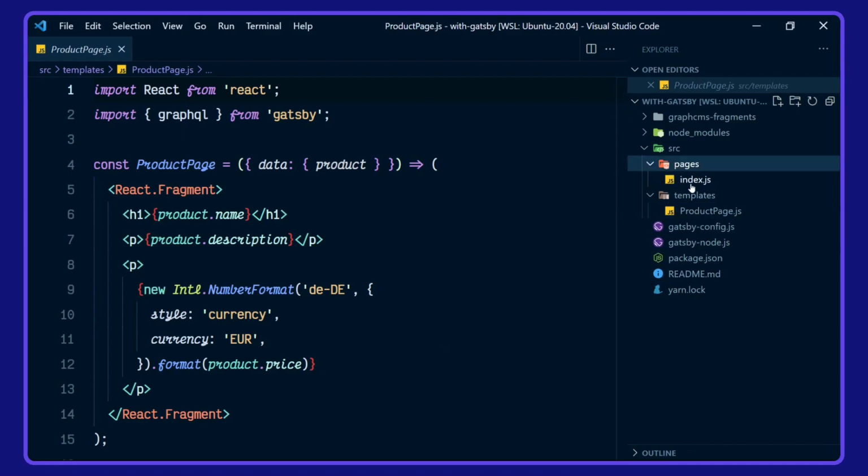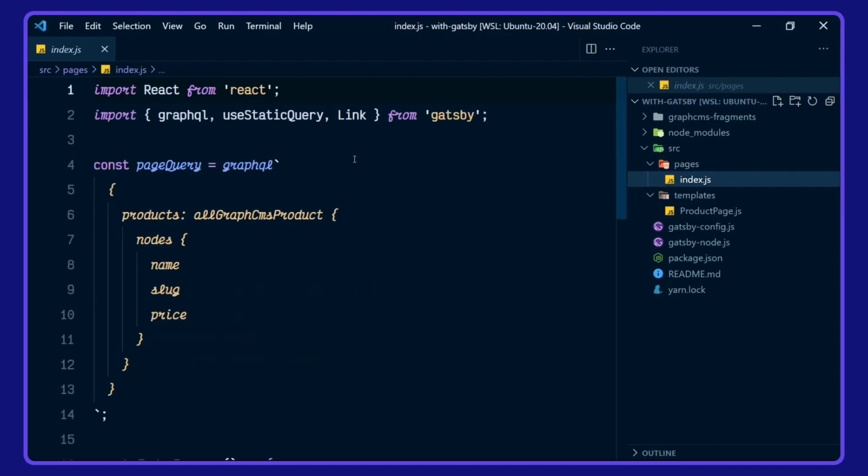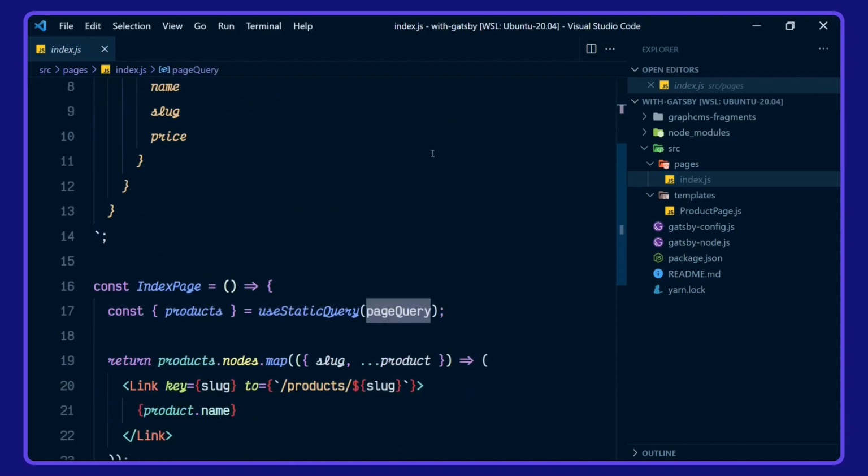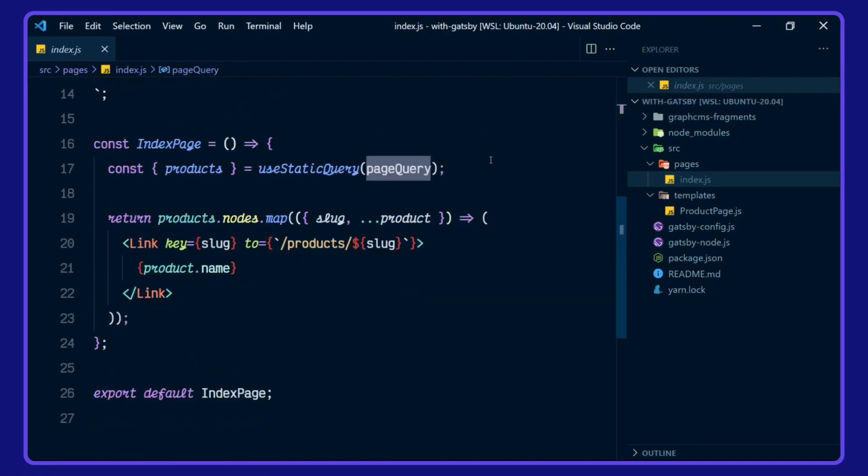We go over to the pages and the index. Here we're defining a GraphQL query for the GraphCMS product name, slug, and price. That page query is being passed into the Gatsby useStaticQuery hook. We're destructuring the products here. Then we are mapping over each product in products, rendering out a Gatsby link to the product's slug, and rendering out the name.